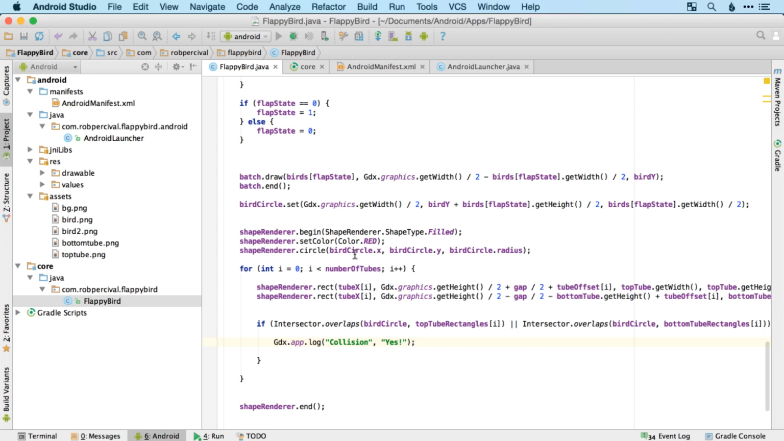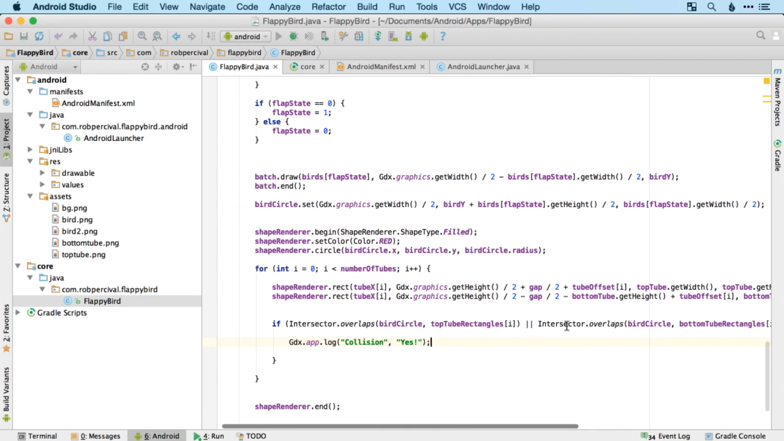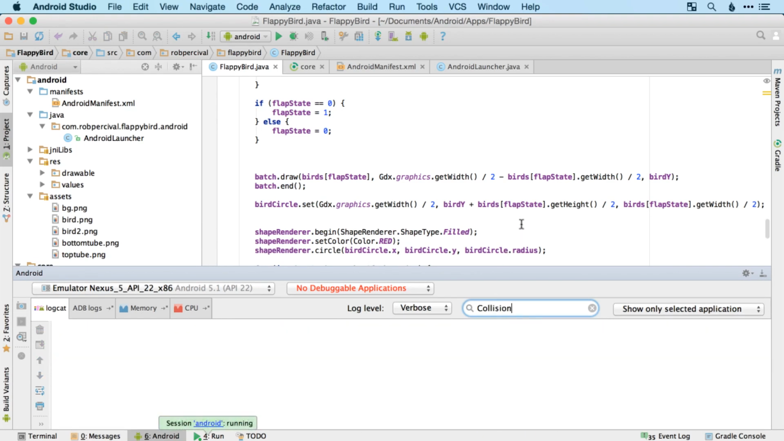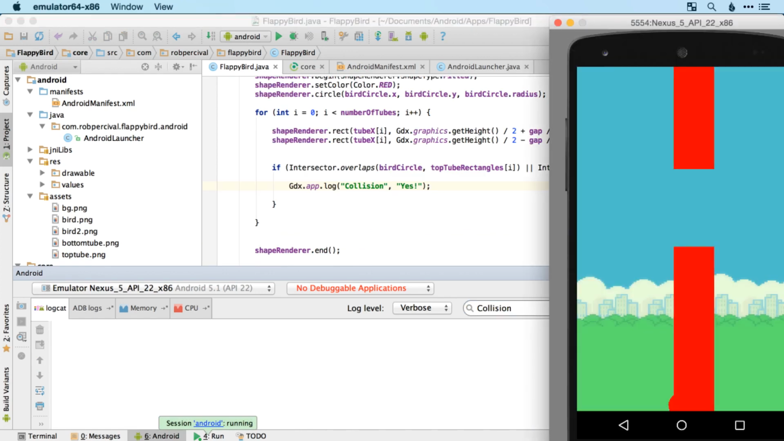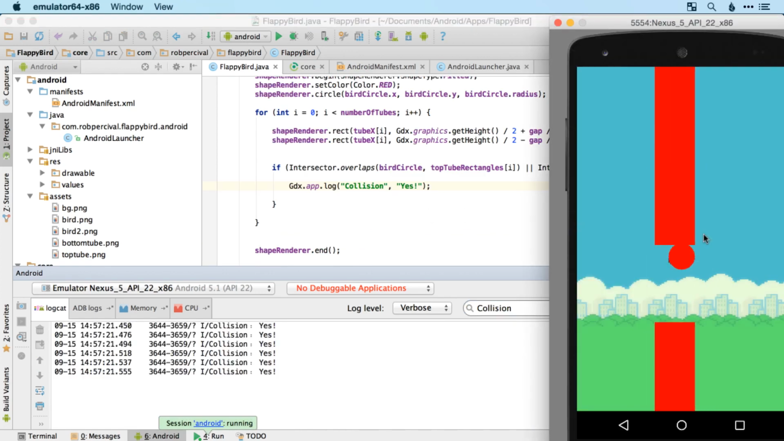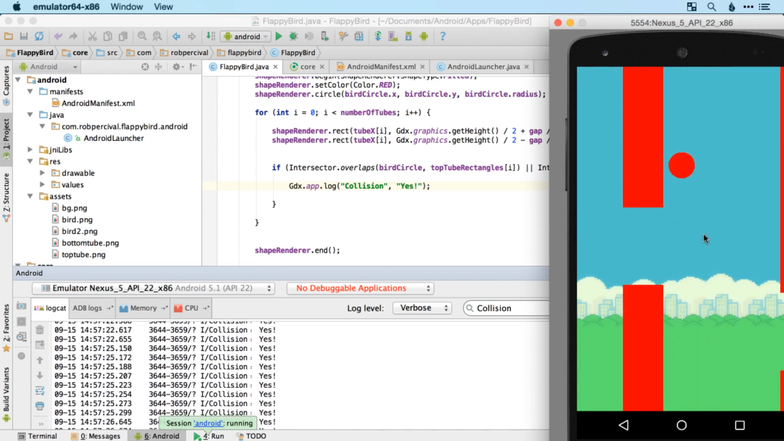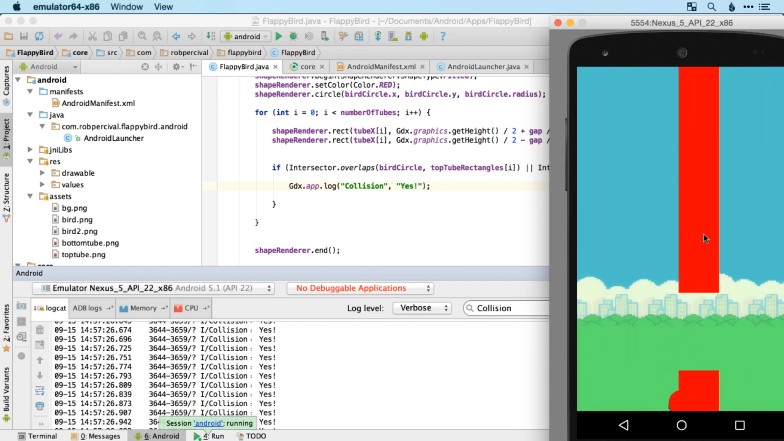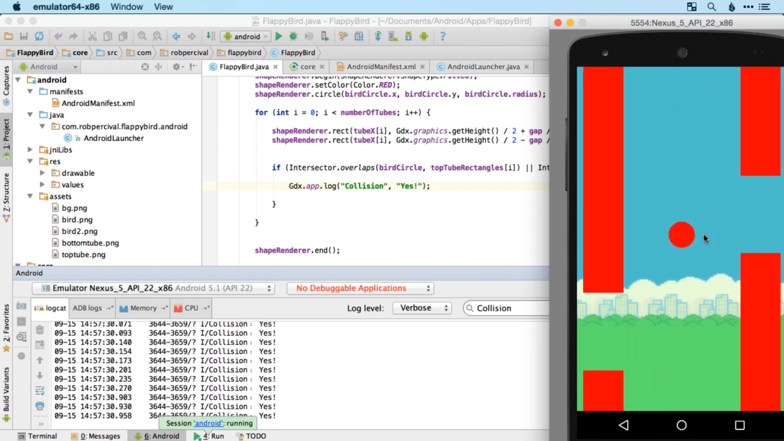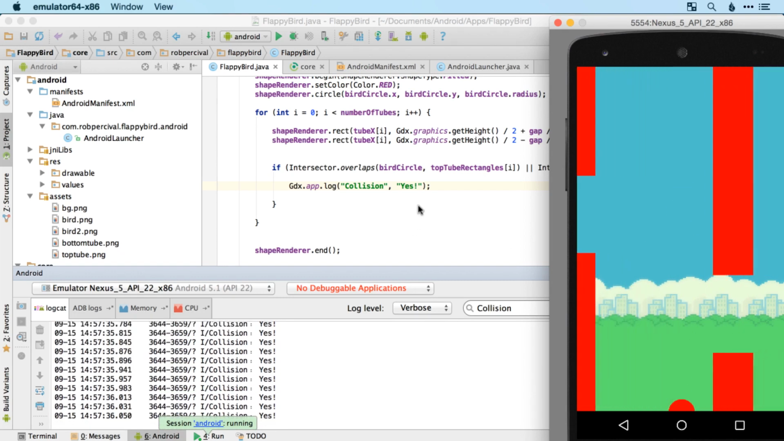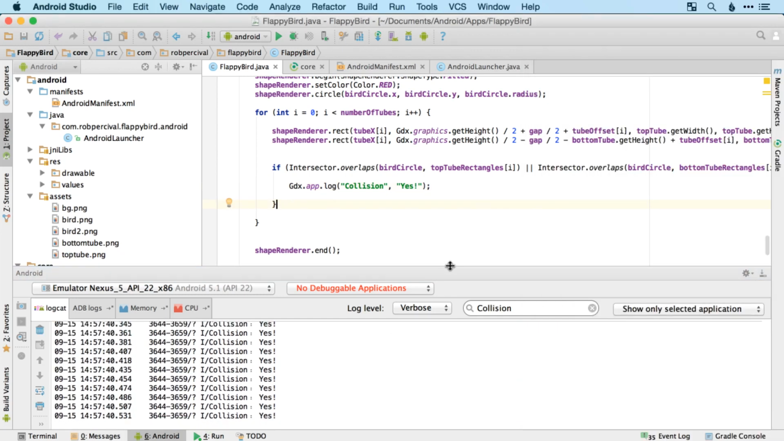So we should now be able to detect whether the bird has collided with any of the rectangles. And if it has, we'll get this log in the logs. So let's take a look. Here we go. Start playing, and you can see there, if I try and get through this one, I fail, and you can see the new collisions wonderfully appearing there. Brilliant. So now we've got our collision detection. It's going on merrily there.